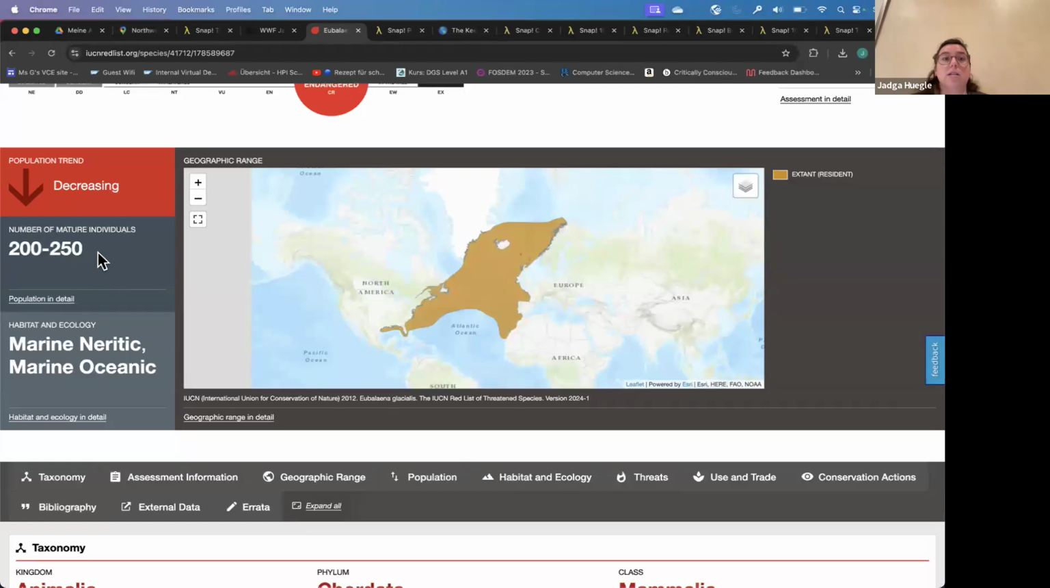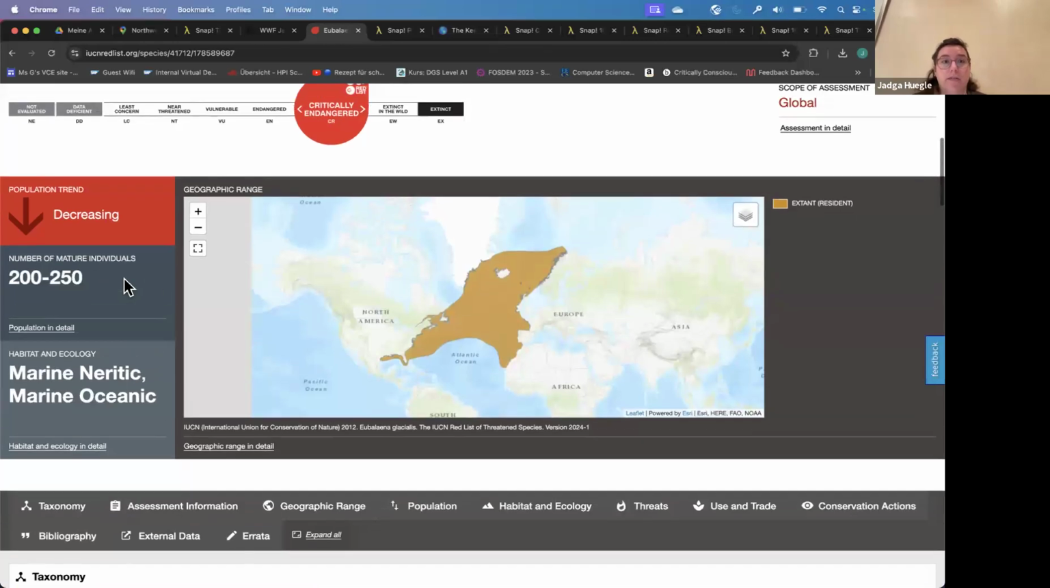And 250 is not a lot. So this is really, really bad. The North Atlantic right whale is very critically endangered, and you see that the population trend is still decreasing. For a couple of whales, like humpbacks, the population trend has gone better in recent years, but for the North Atlantic right whale, it's still pretty bad.